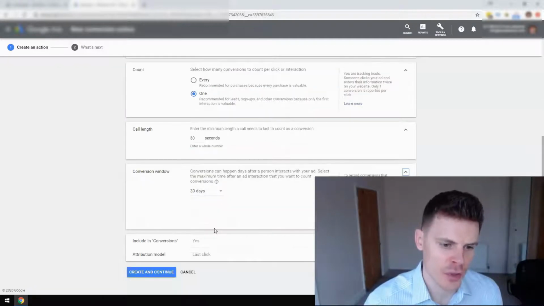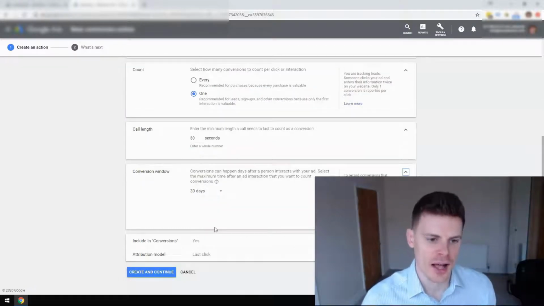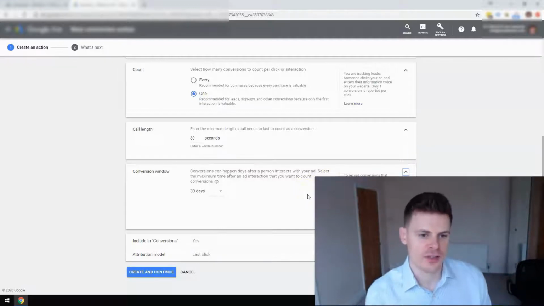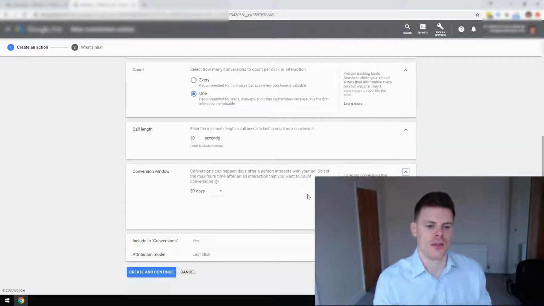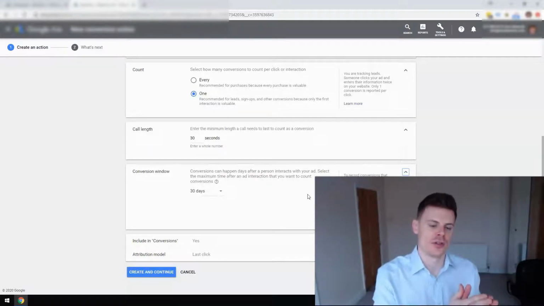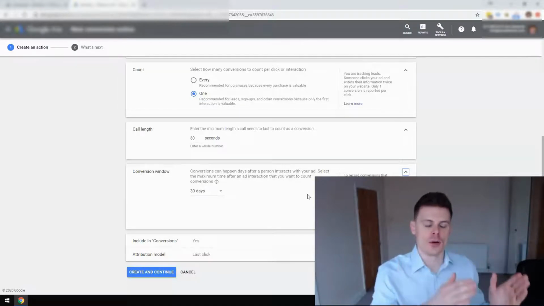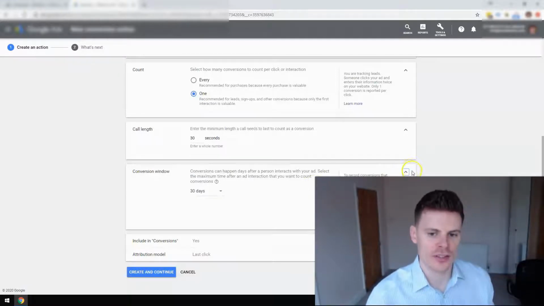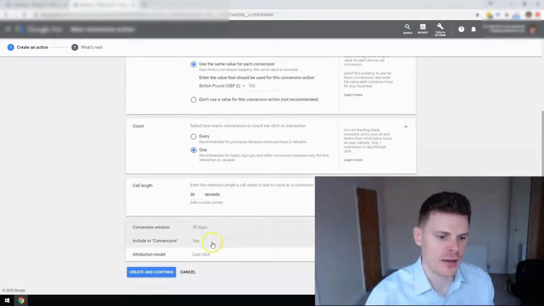As far as conversion window, I'd recommend leaving that as 30 days. So that indicates how long the window is from the time the person has clicked the ad for it to be counted as a conversion from that click. So 30 days is what I'd recommend to leave that in.